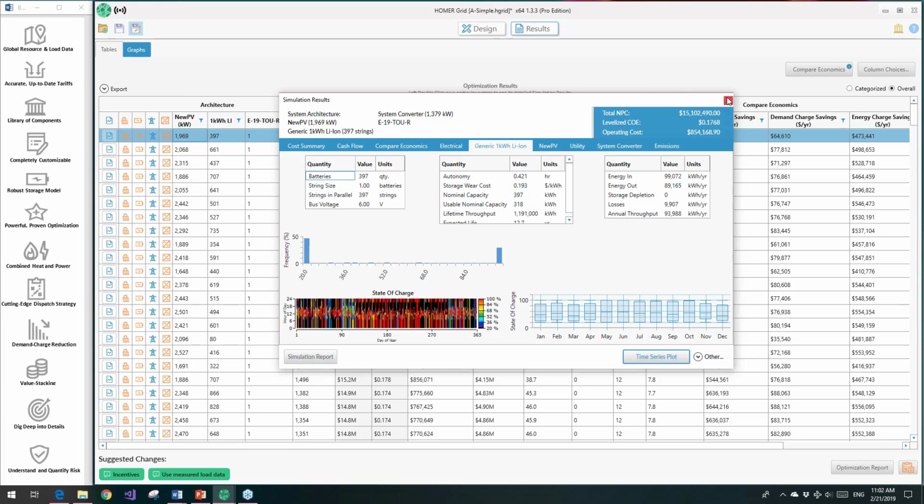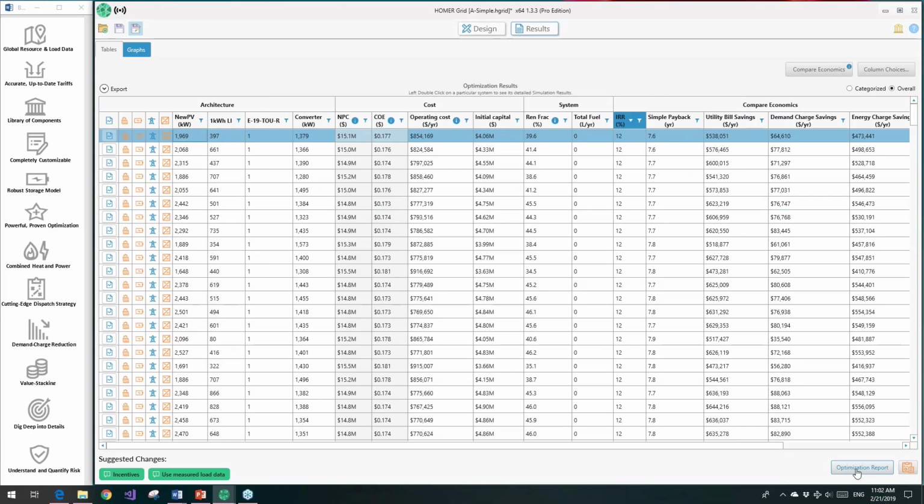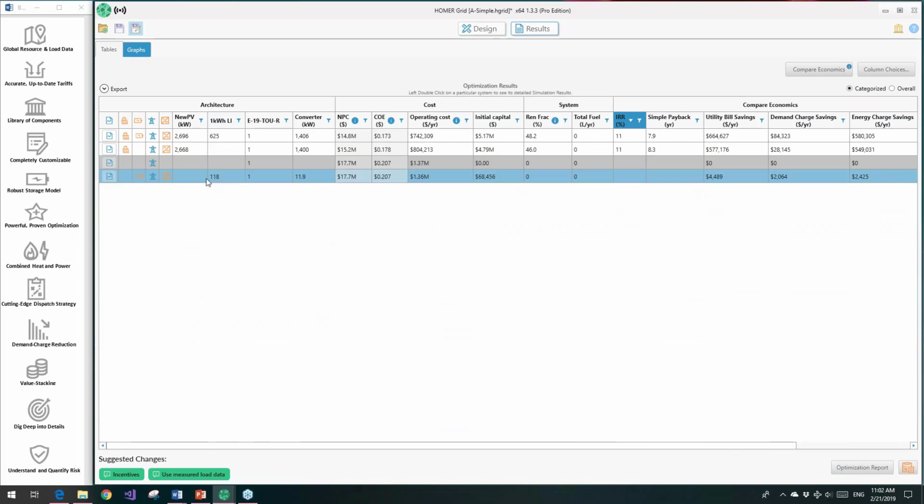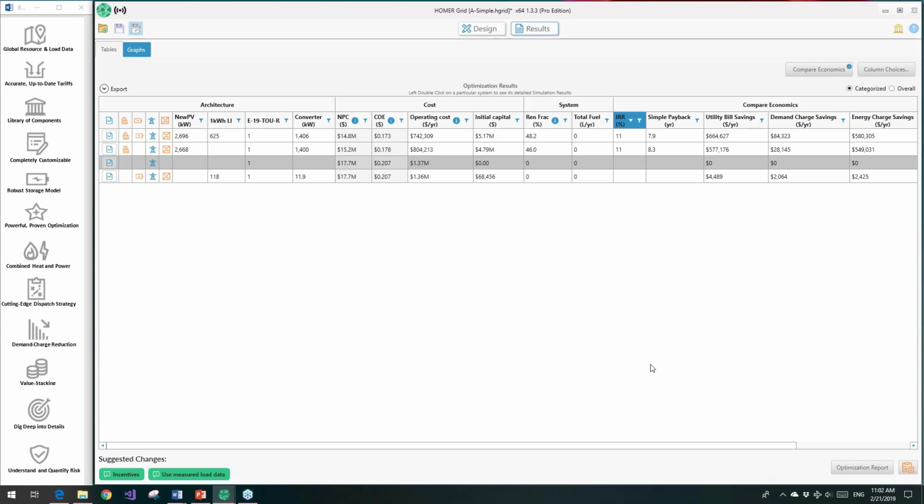Or we have a second report, which is the optimization report, which will give a concise summary of these different categorized options. So these two different reports are similar. The optimization report can display multiple simulations, and the simulation report is one for one simulation. I hope that's not too confusing.